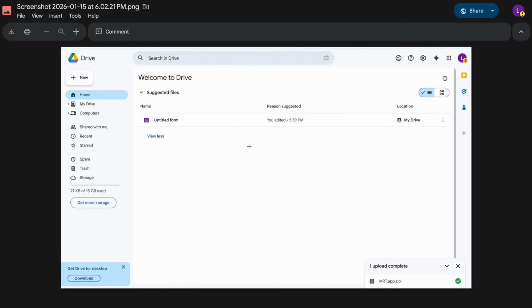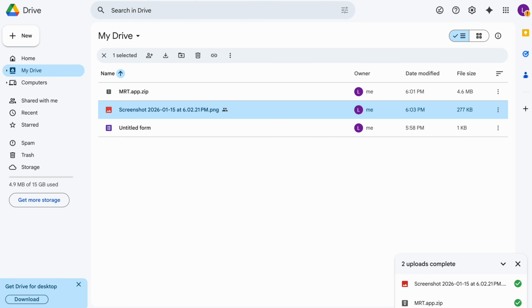Anyone with editor access can delete or change files. Use Viewer for safety. For large videos, Google Drive is more reliable than email attachments. And that's it. That's how to upload a video to Google Drive and share a link in 2026.